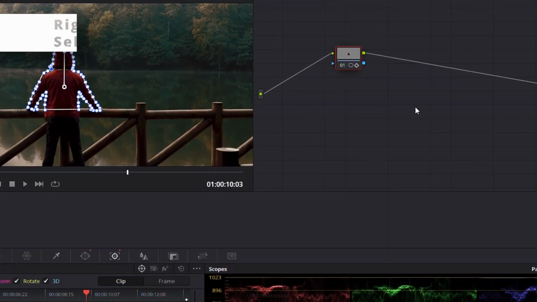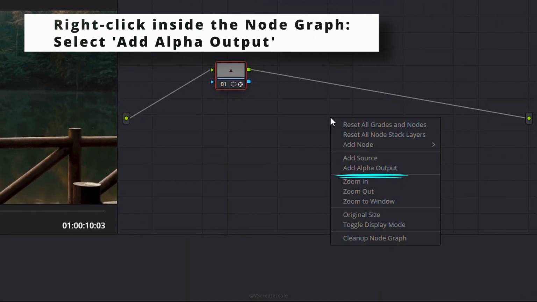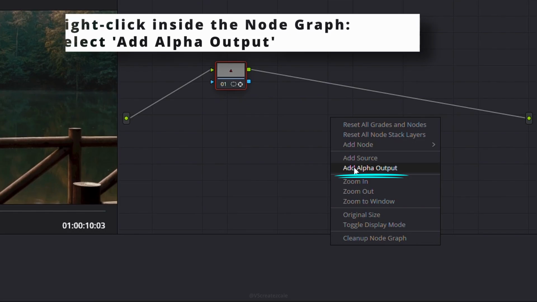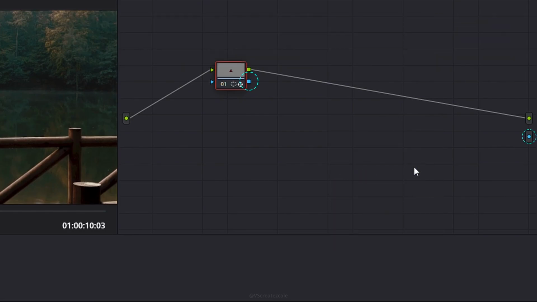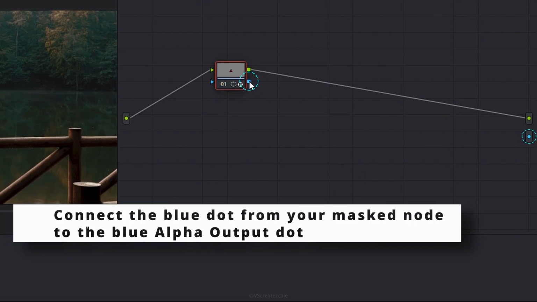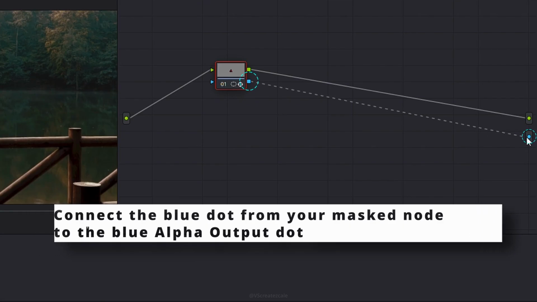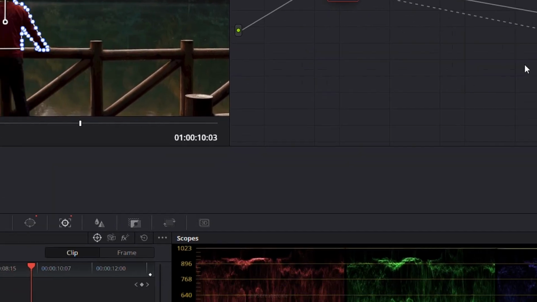Next, in the node graph, right-click and select Add Alpha Output. Connect the blue dot from your mask node to the blue alpha output dot. This step makes the background transparent, keeping only your mask subject.